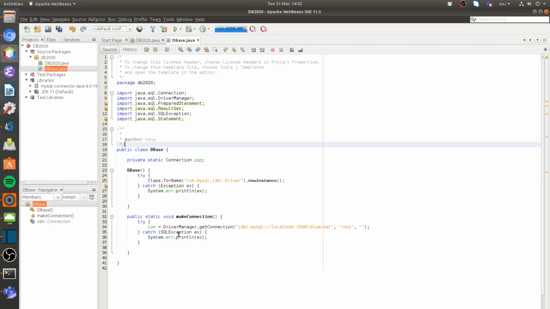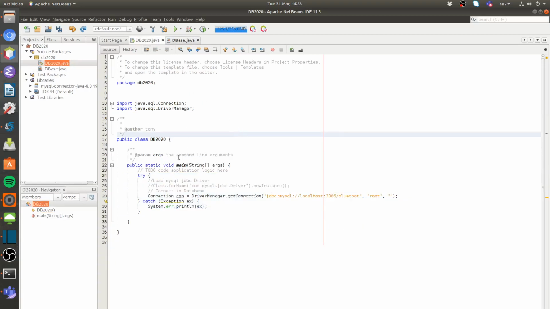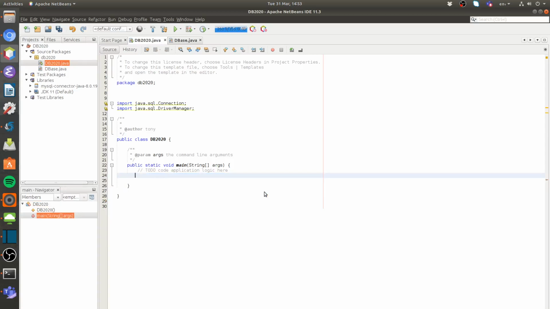Okay, now I've got that, let's make this work. So that's just the class. I now need to come across here to my entry point. Here's my main method. Let's get rid of that code from the previous tutorial. And now I just want to make a connection, so I'll say DBase dot makeConnection. And I can just do it like that.